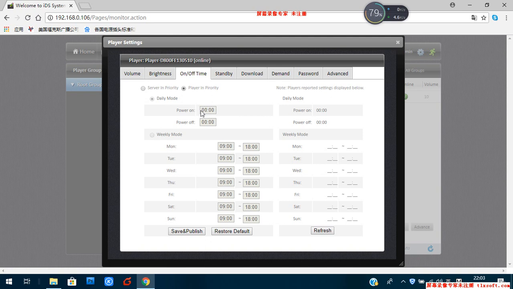At 9 o'clock. Now we cannot change it because here we select the player in priority, which means you have to set up with the remote at the player. But if you select server in priority, you can change it. We can change everything from the server end, right? Okay. And all of those stuff.